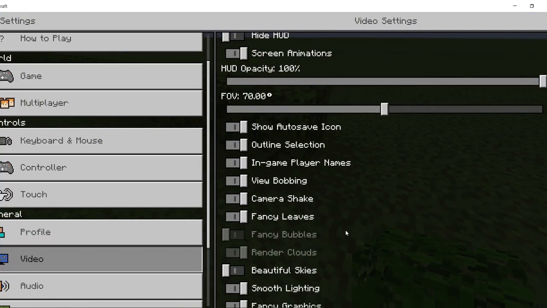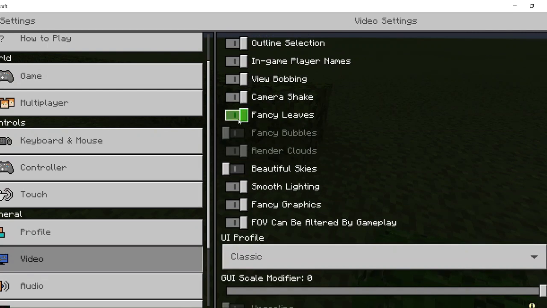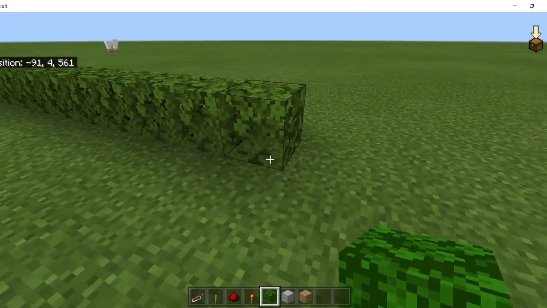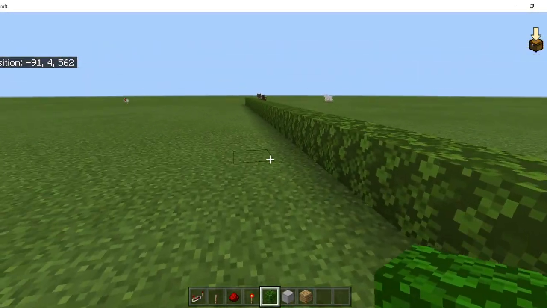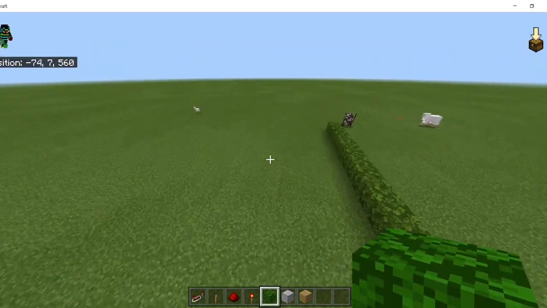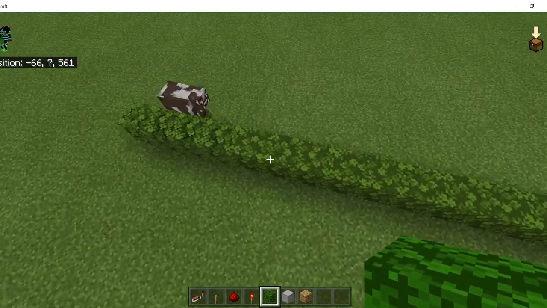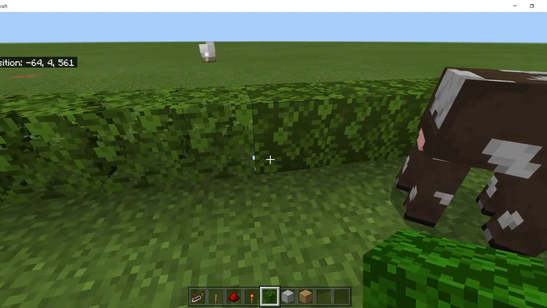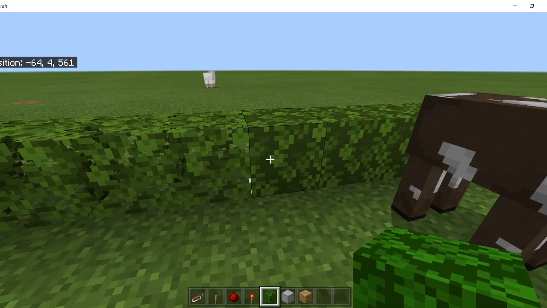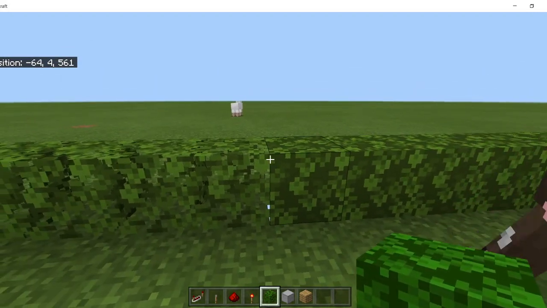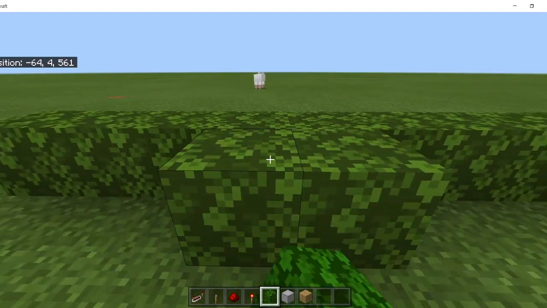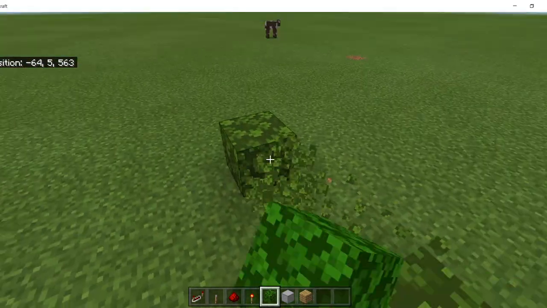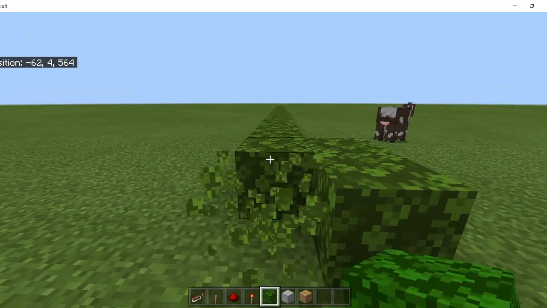So what you want to do is you want to go into settings, go down into video, scroll down, and turn off fancy leaves or fancy graphics. Then you want to place a block. This will update the chunk, and then go where you see a difference. So this one's transparent and this one's non-transparent. So this is going to be our chunk border, right in between here. So right here, just want to mark that off, and then break all the other leaves.